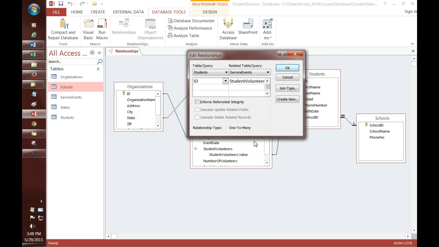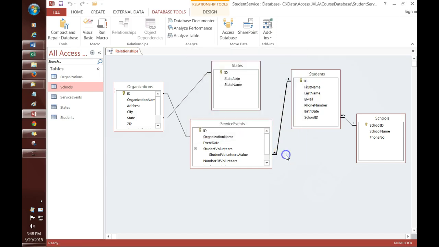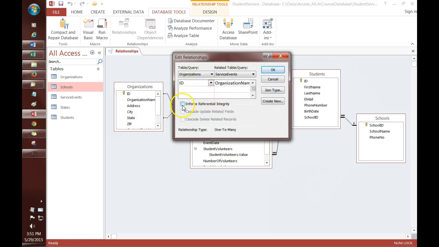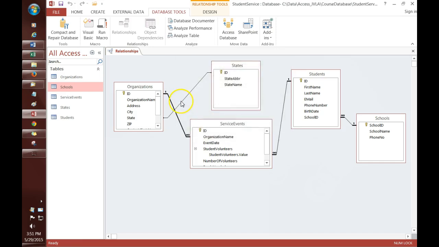One thing that needs to happen with your tables, and I'm going to take points off for this if you don't get it done in your database, is to enforce referential integrity. So make sure that is clicked and click OK. Those should always be set up. So we're going to fix these. Double click, enforce referential integrity.